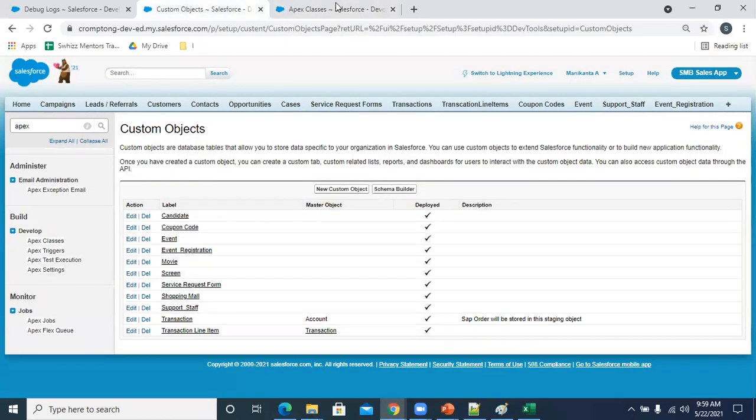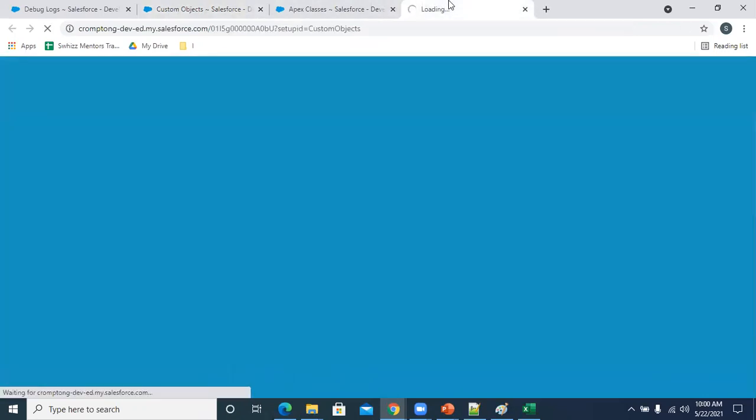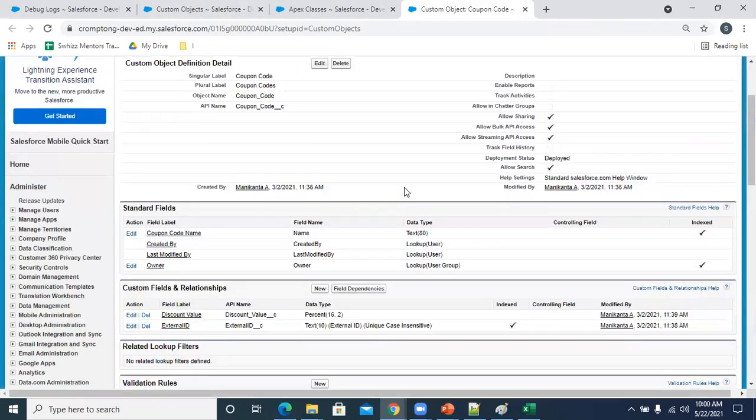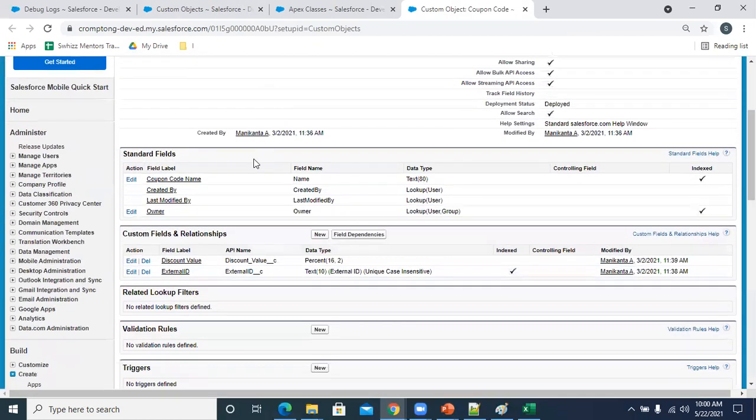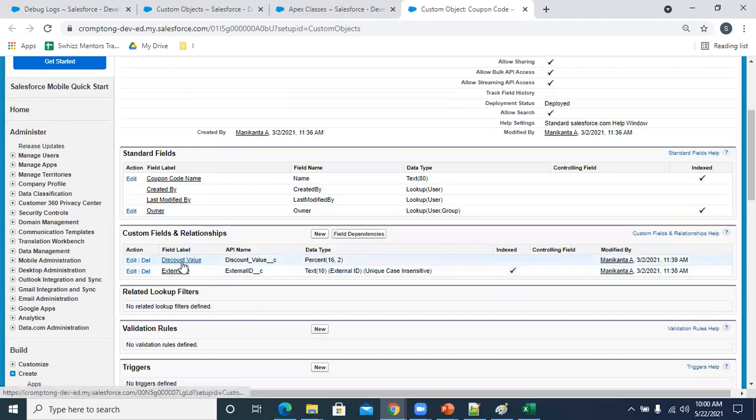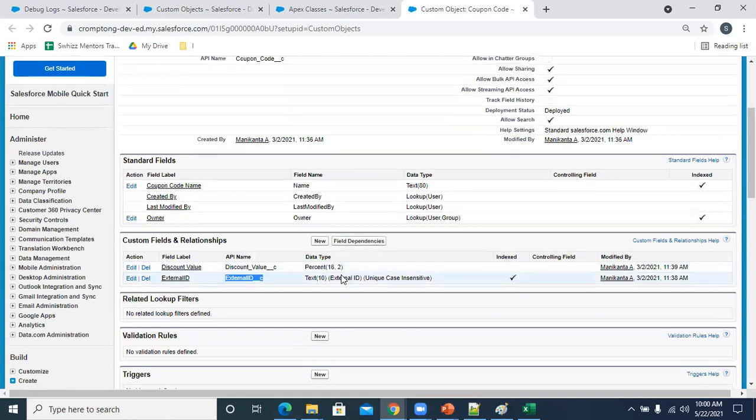Okay. Now coming back. So already this object is available. If I show you the object here, see, this is the object which I created. It has two values, discount value and external ID value. So I will give a discount value here. There is a value of discount. So there is an external ID of this one.